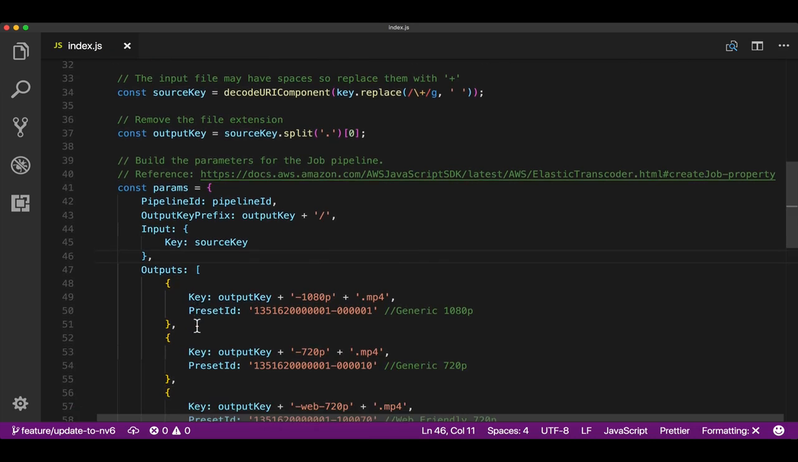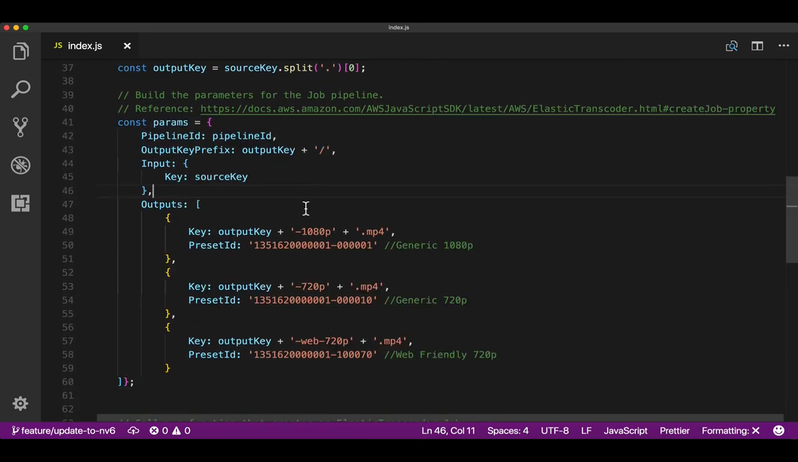Finally, we need to specify what outputs we want to transcode this file into. And we're transcoding it into 3 formats. We have a 1080p version, a 720p version, and a web-friendly 720p version. Now these are the actual file names that it's going to create. And anytime you see key in reference to S3, it's talking about a file name or the full path for a file name. So we're generating the output key plus the encoding plus the file name extension.